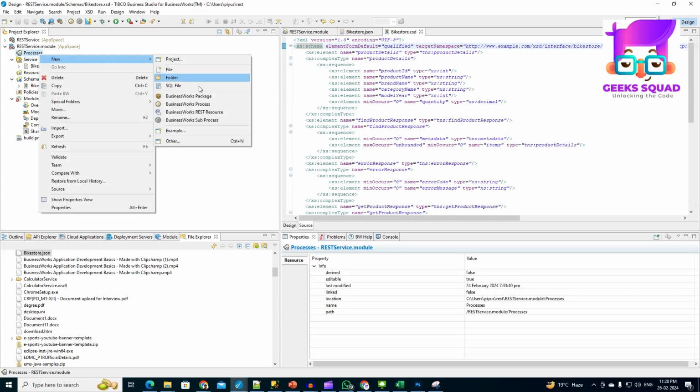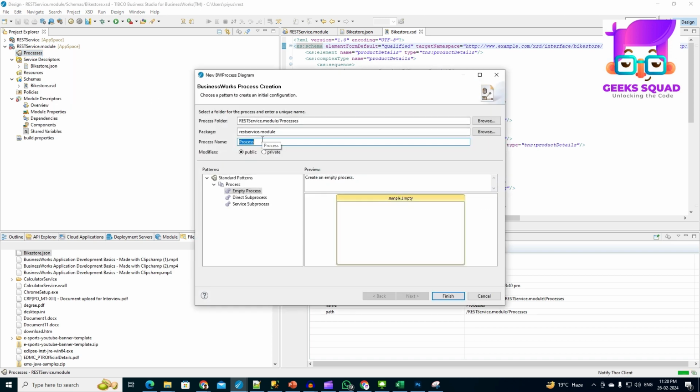So let's get started. I am on my workspace and we need the schema file which we can refer to for our REST service. I have already created this in BW6, as you can see on your screen as well. So let's start by creating one process for the RESTful service.